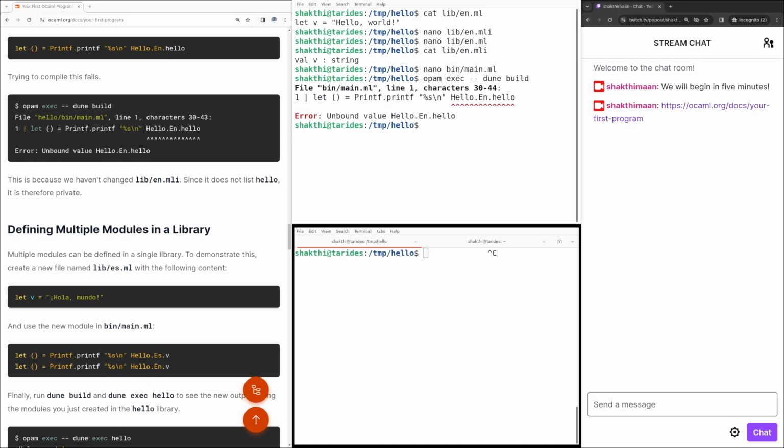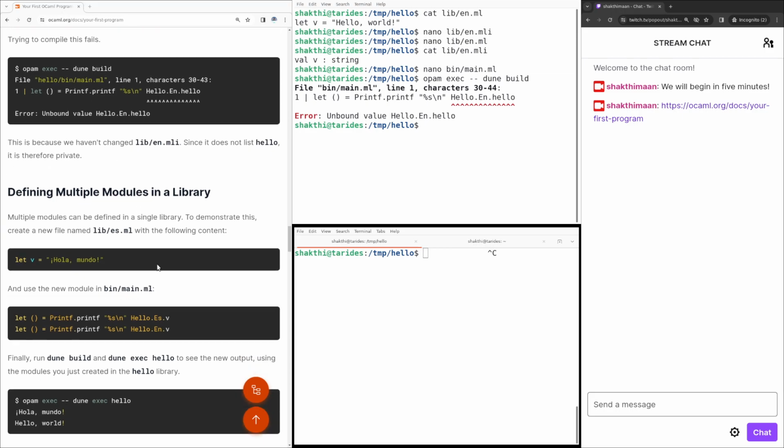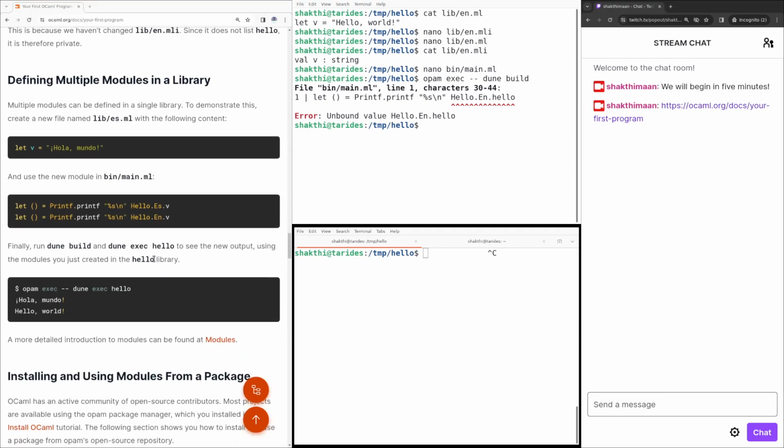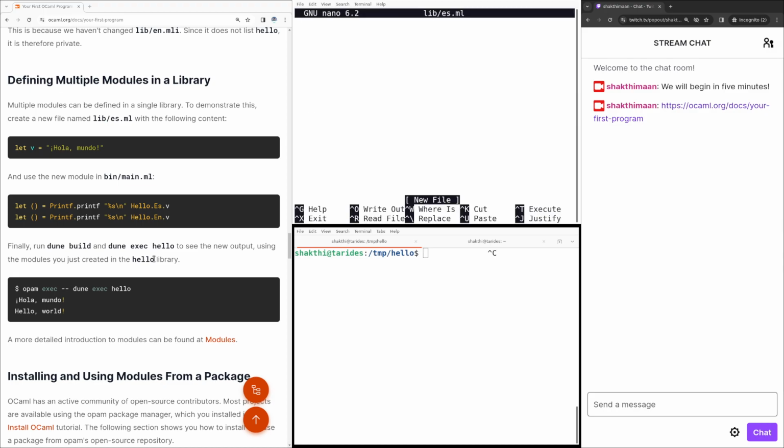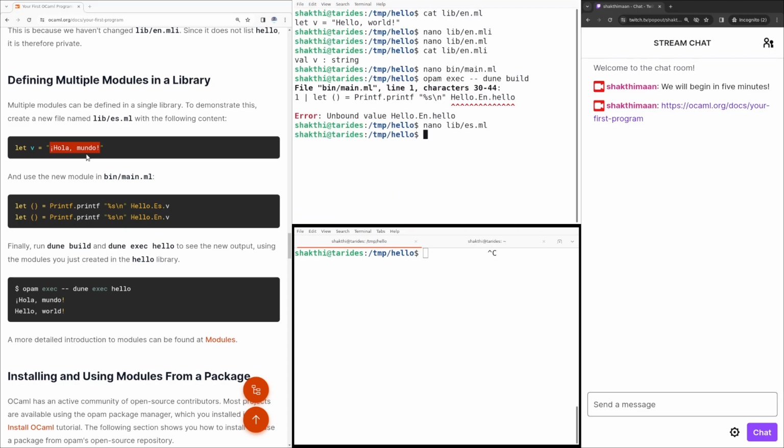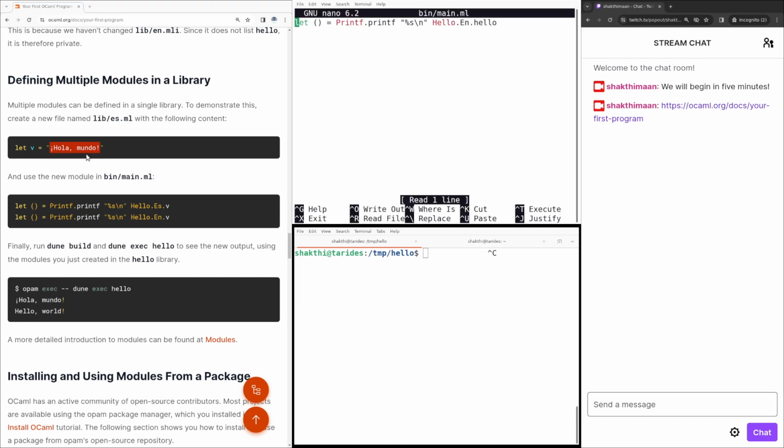Now let's look at defining multiple modules in a library. So let's create a new file es.ml for Espanol, Spanish. Let me just copy this string here, hola, right, and let's update main.ml file to use this printf.